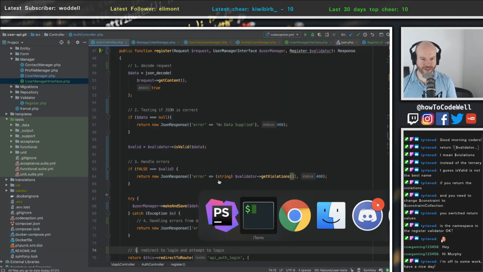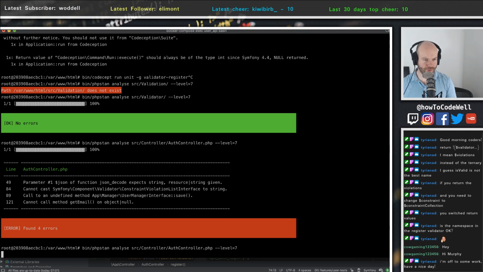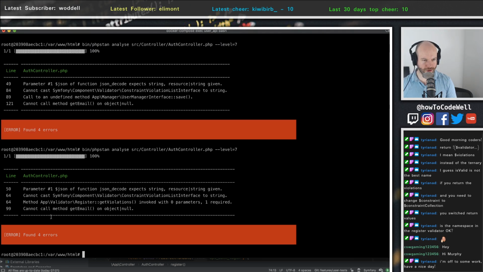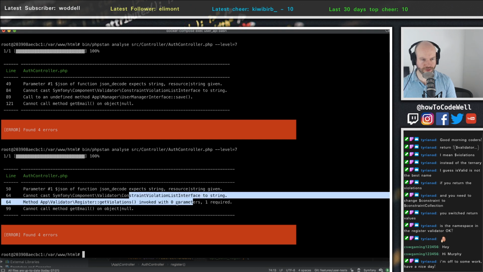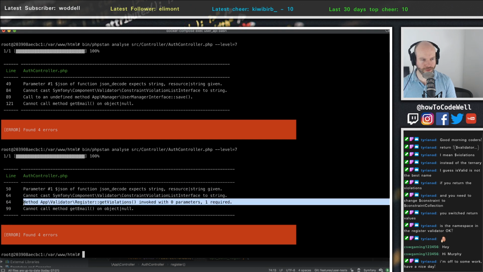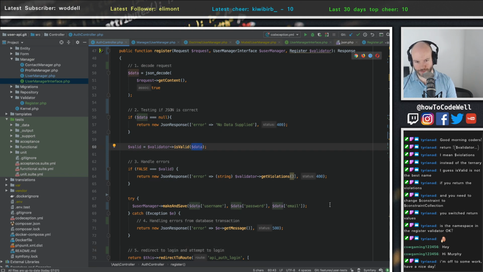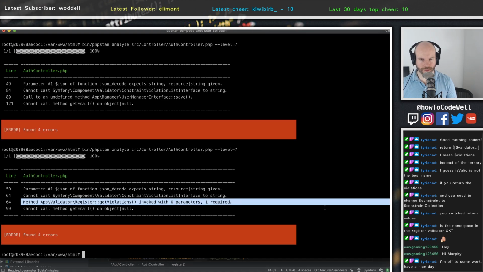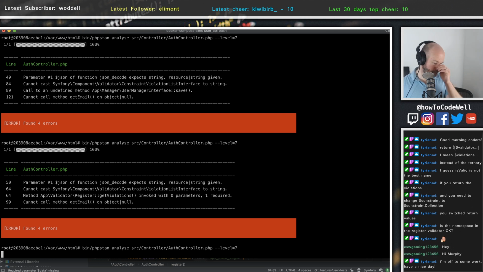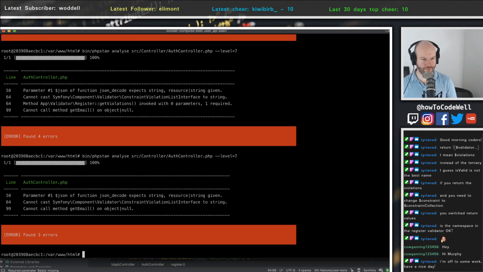Before I shoot off, let's see if there's any more than 4 errors. There is: getViolations invoked with parameter 0, 1 is required. Oh, really? The data needs to be put in. Sorry, there we go. Of course. Three errors. Cool. Okay.